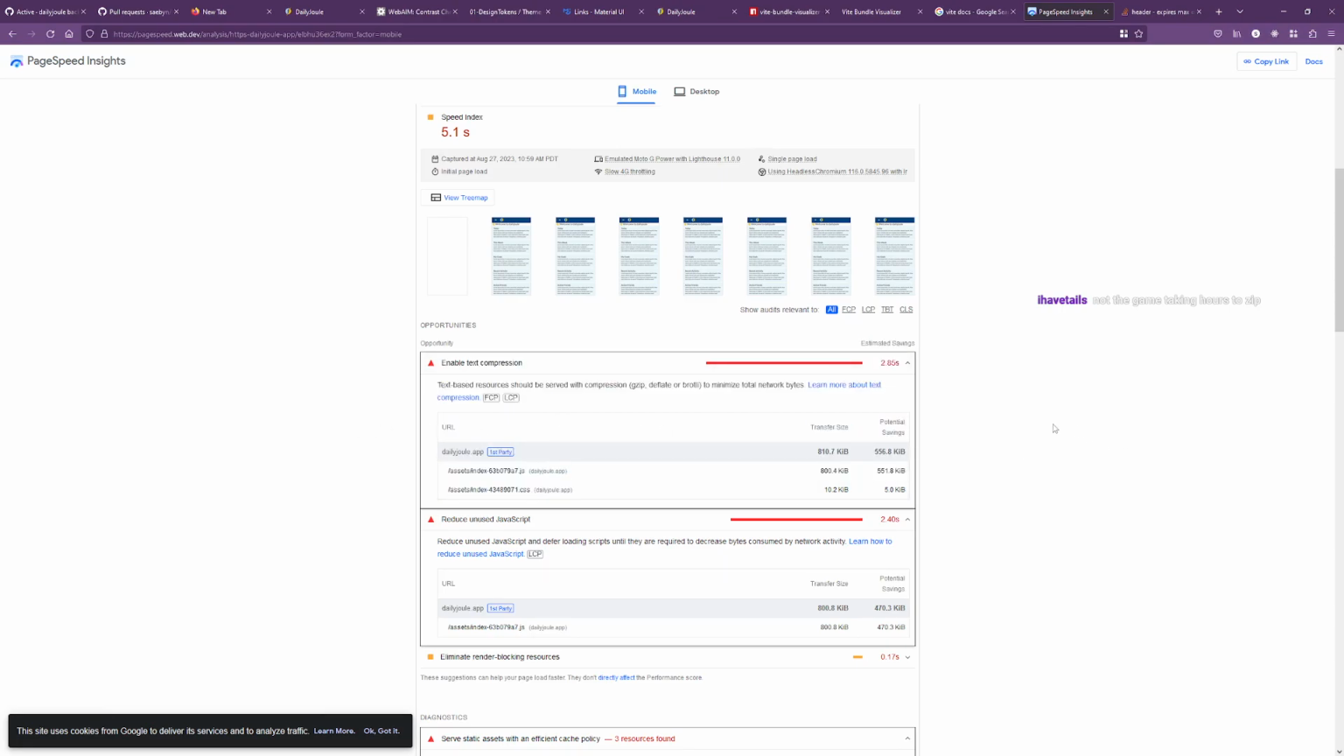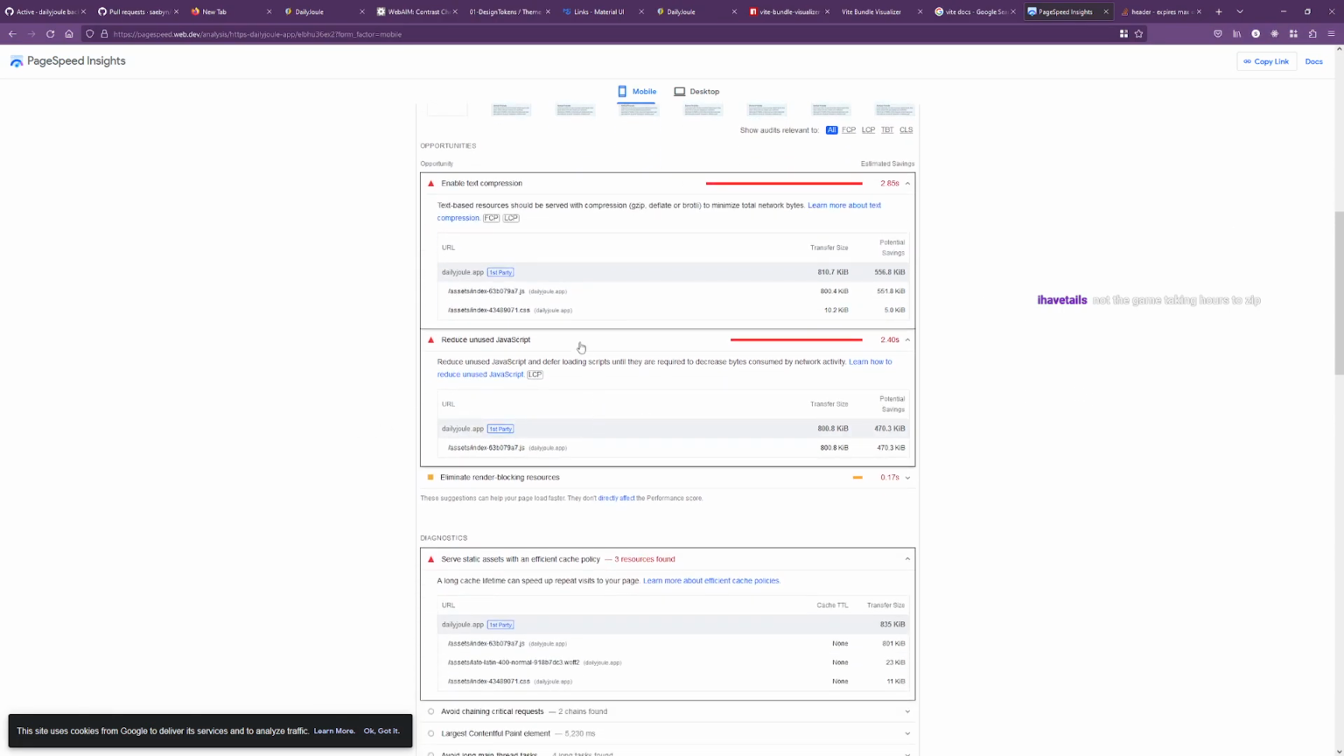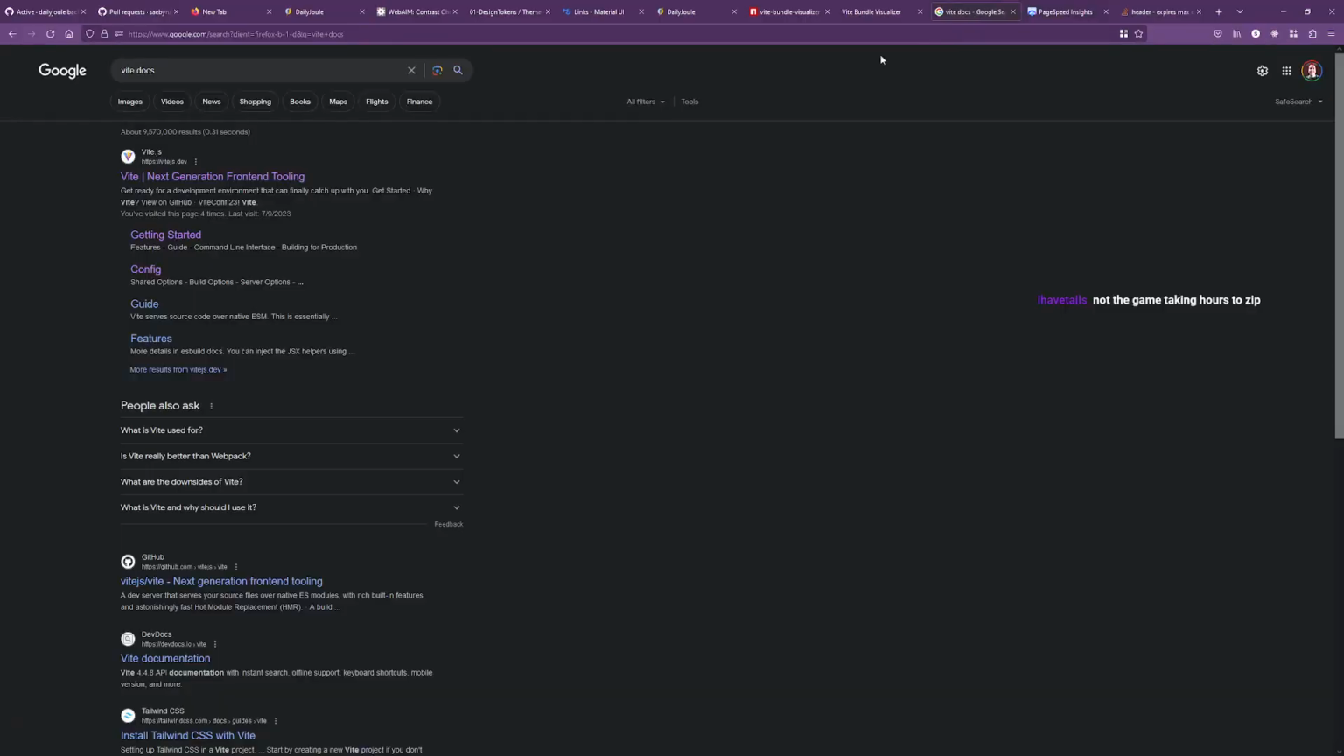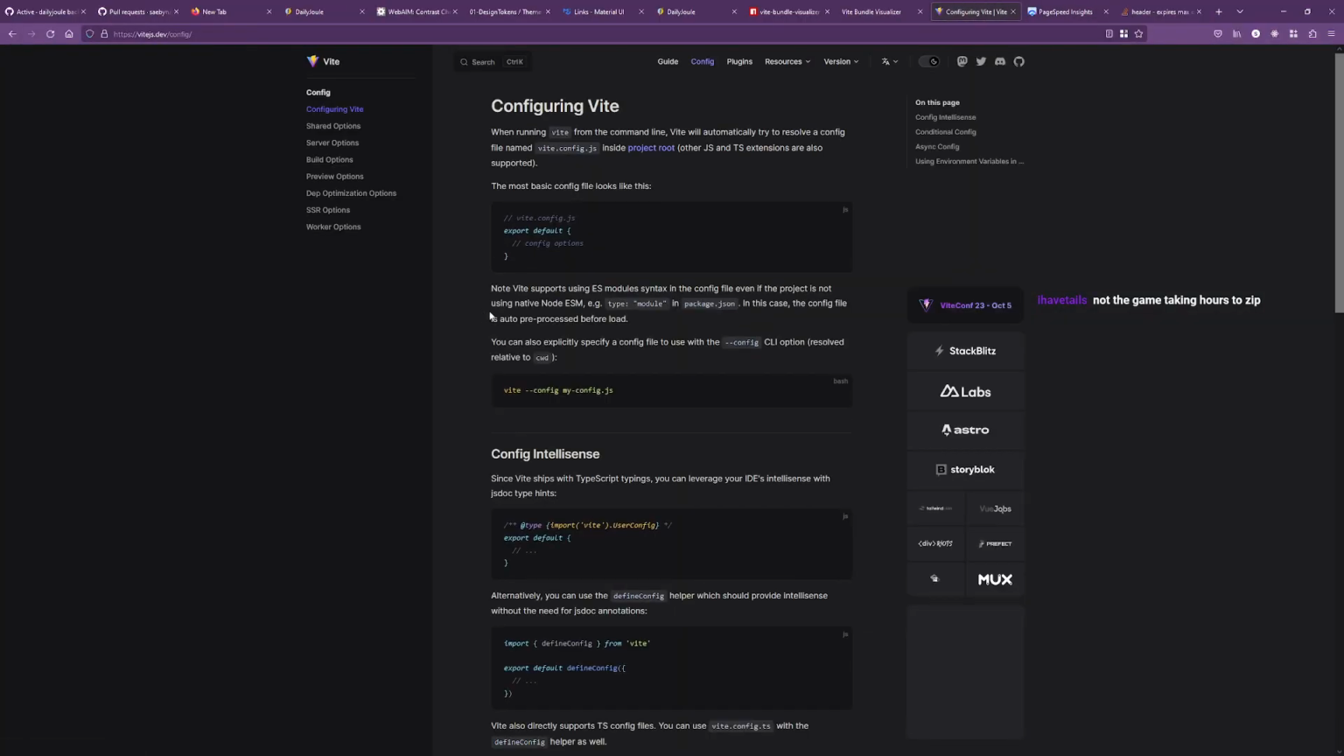So I think this should be fixed with that change. Before looking at this, we were working on reducing our unused JavaScript. So I was going to pull up the Vite docs and see if there's something that we can find here that will help us with bundling.